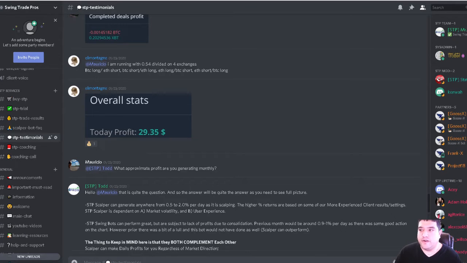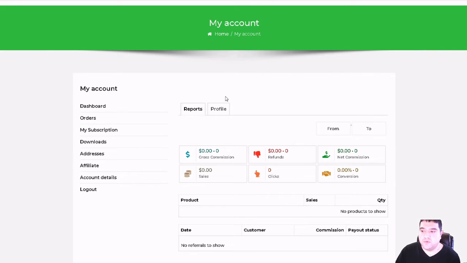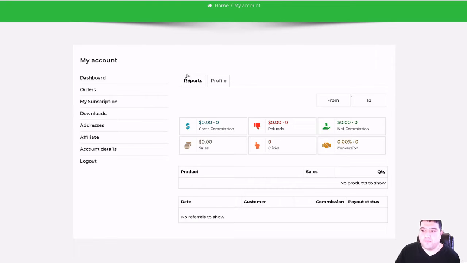And so basically, here's the opportunity. Okay, guys. Well, first off, let me just show you guys how to create an STP affiliate account. Okay, what you want to do is you want to go to swingtradepros.com and you want to go to my account. You want to register an account. Once you've registered an account, you'll be able to go to the reports page here.